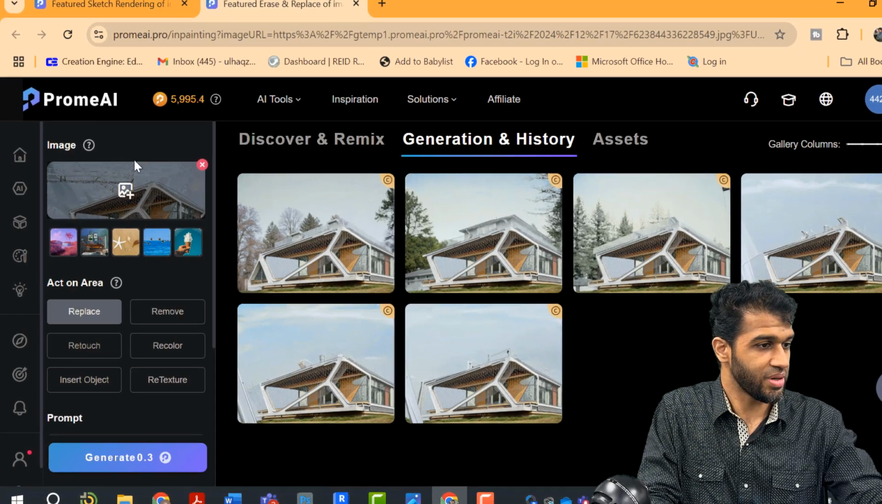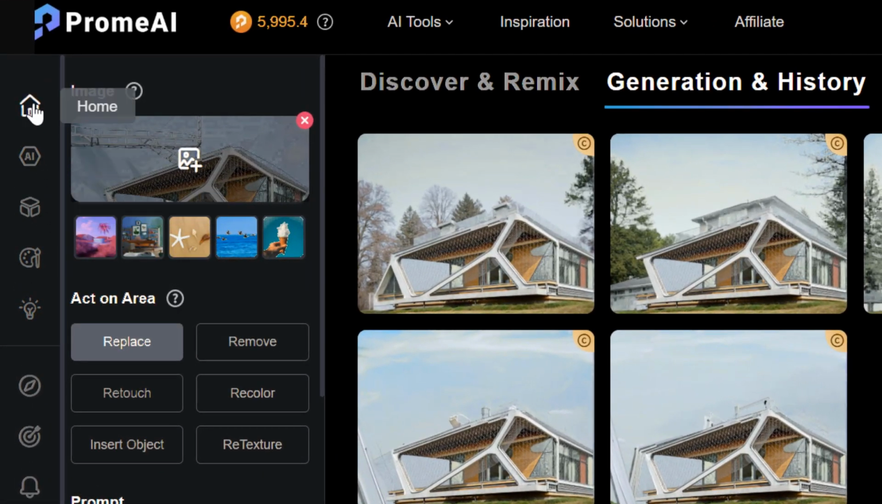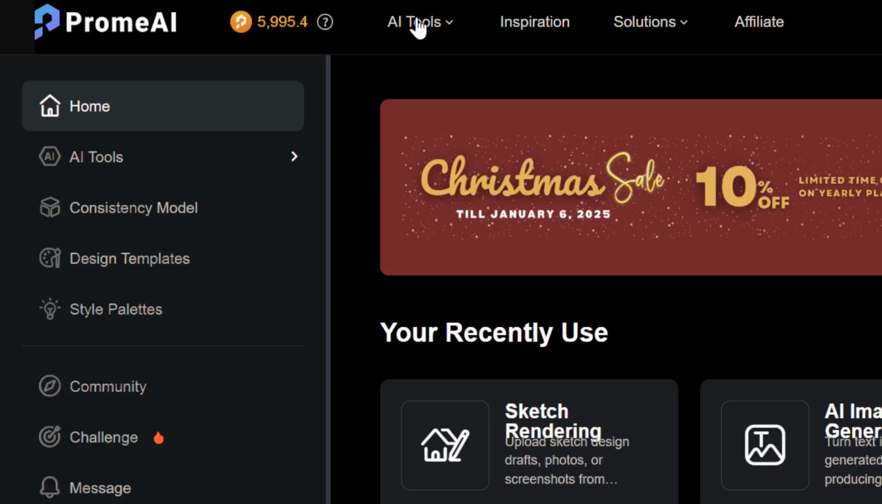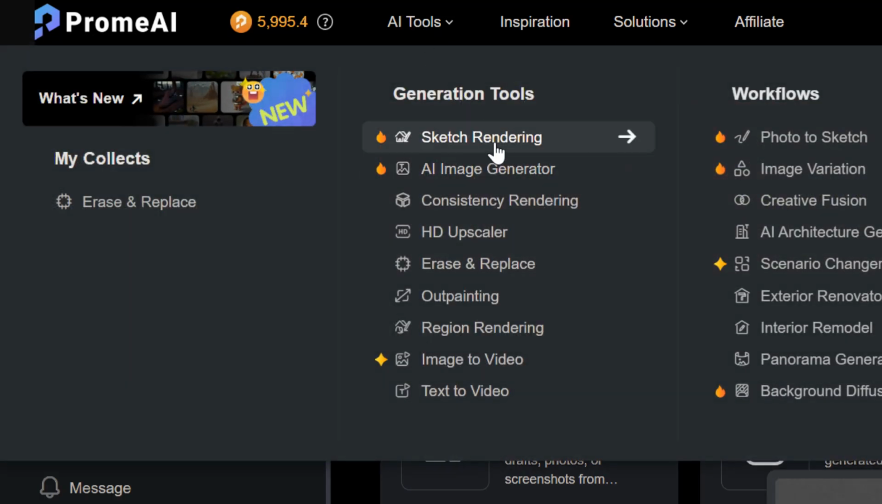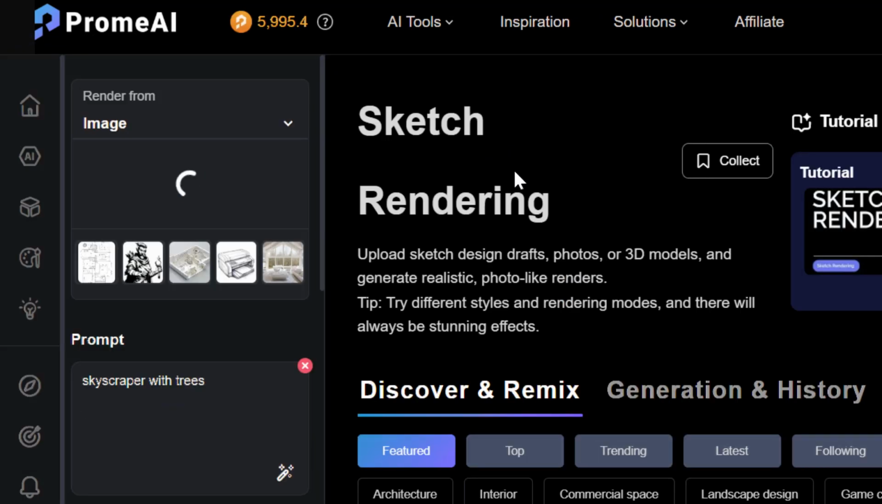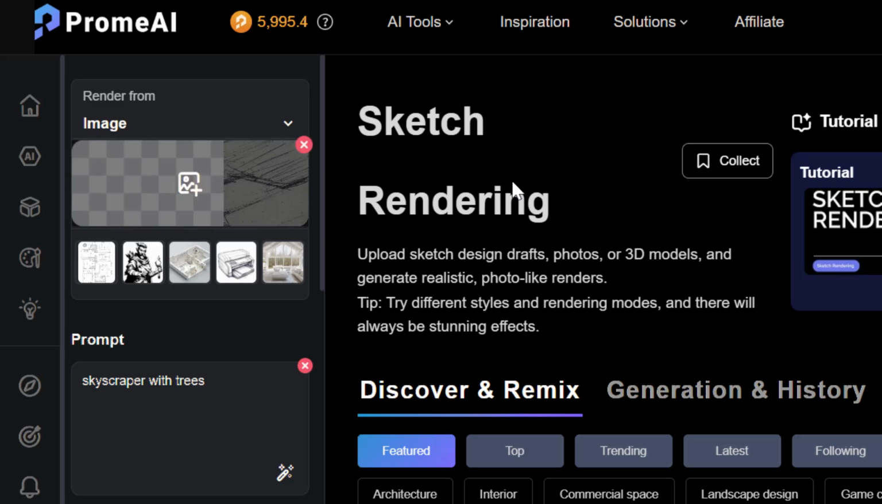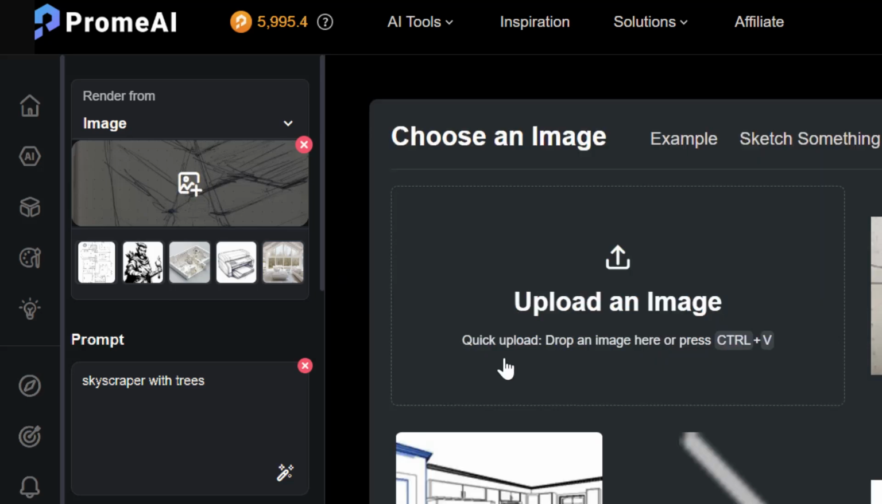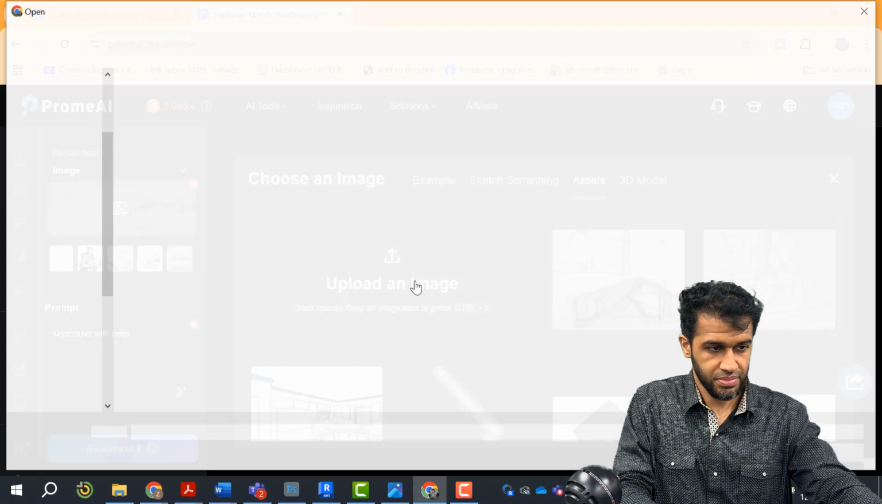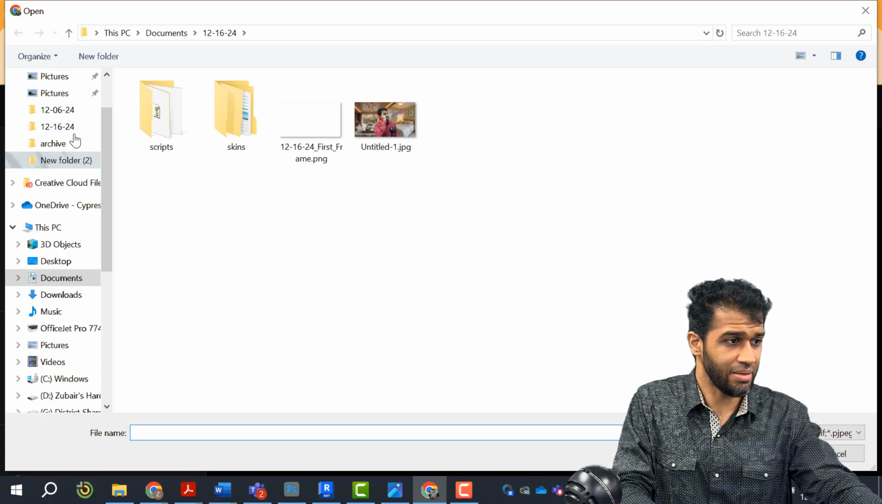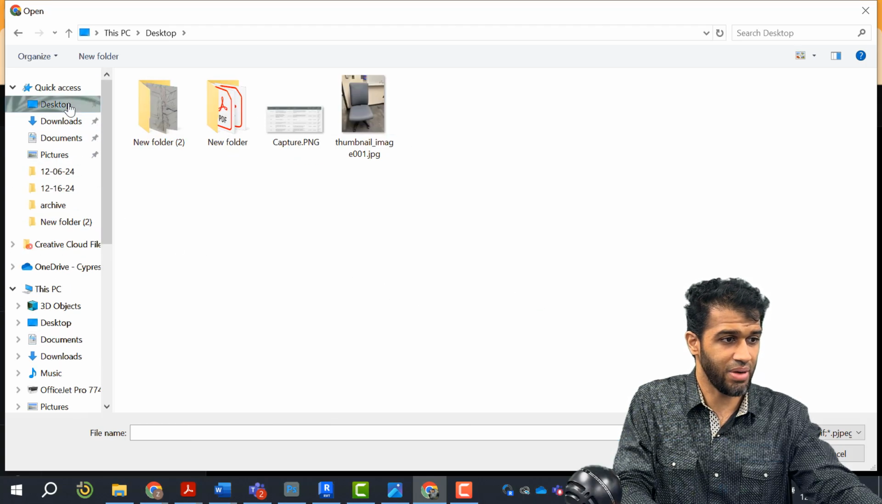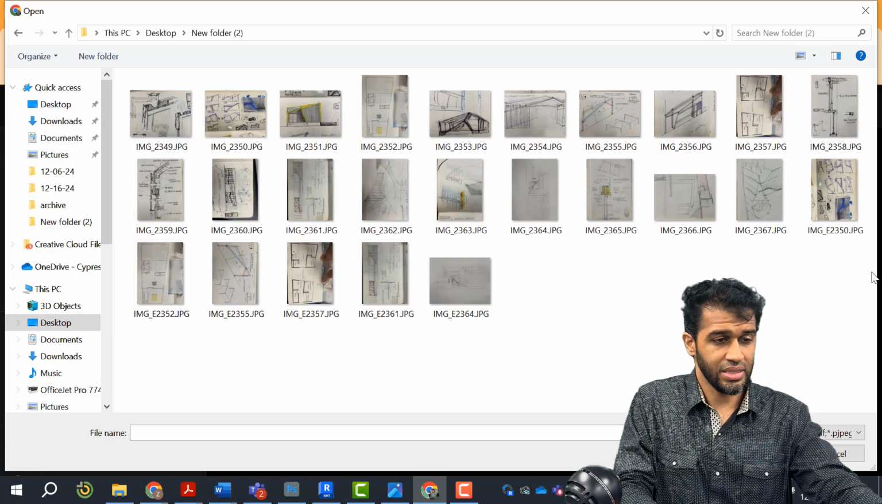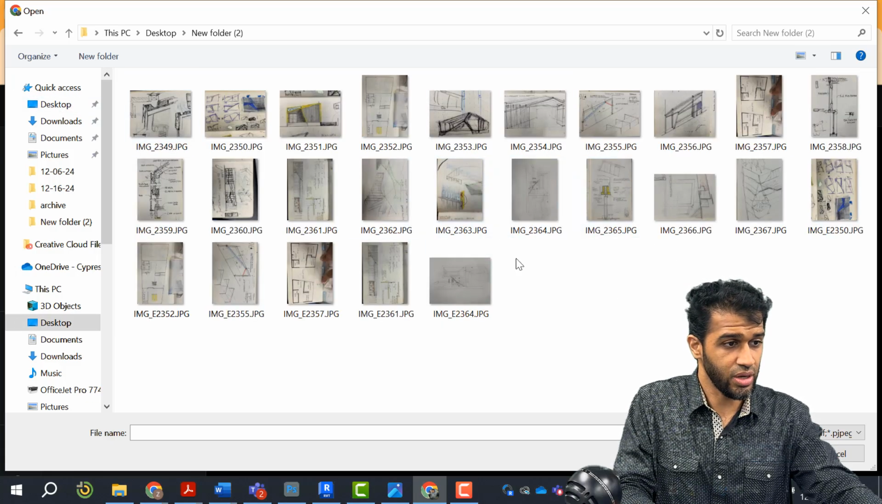One of the first things I'm going to do is go back to home. I'm going to go to my AI tools and click on sketch rendering. I'm particularly a fan of sketch rendering because I'm not getting arbitrary results. I'm going to select here, add image, and upload an image. We can add many images, but I have quite a bit saved on my desktop, and these are all the images I'm going to be working with.